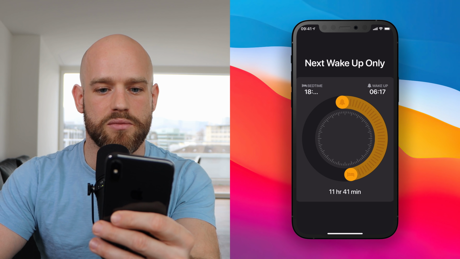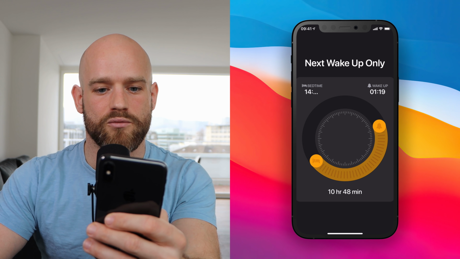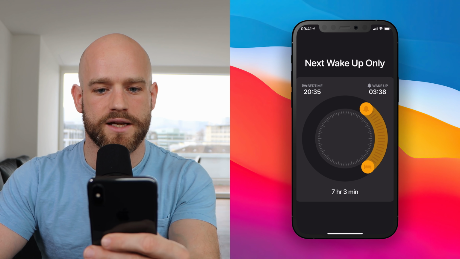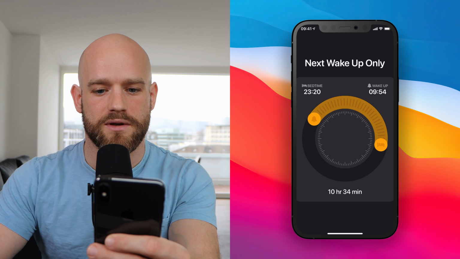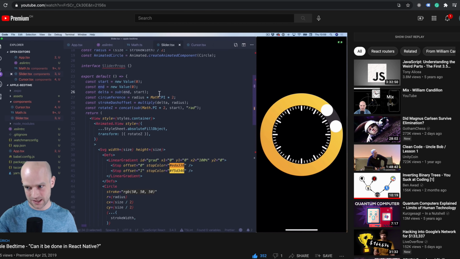Same principle. We can move the two cursors and then move the duration along the axis. At the bottom, we see the duration is calculated, along with the start time and wake up time. I'm pretty excited about this example because we did the Apple Bedtime already. Back then it was with Reanimated 1, and the user interaction from Apple was much simpler.